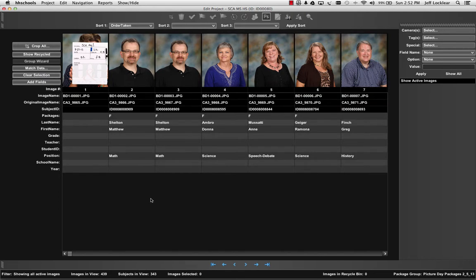Let's just look at some of the things here. The fields underneath the images themselves, you'll notice that we've got packages, last name, first name, grade, teacher, student ID, position, school name, and year. In the case of school projects, the standard data that you're going to want to have is last name, first name, grade, teacher, and student ID. So what we do is we bring the data in that sequence when we set up these fields. And then the other ones that are part of the CSV data file that was imported in will just follow alphabetically. Okay, so again, it makes it a little easier. It's one less thing that hopefully you have to do as far as rearranging fields.